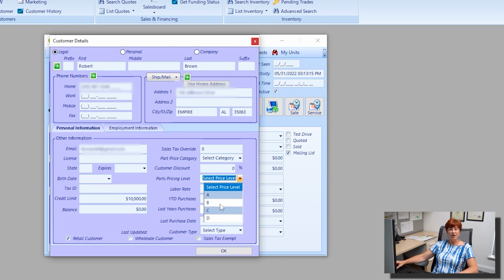B is selected for a specified markup. So you may have, let's say, 45% markup from your cost that you're allowing for sales with your wholesale customers. And again, B is a specific markup rate. And then C and D have been left open, and those are for your dealership to choose what you wish on C and D. Okay.